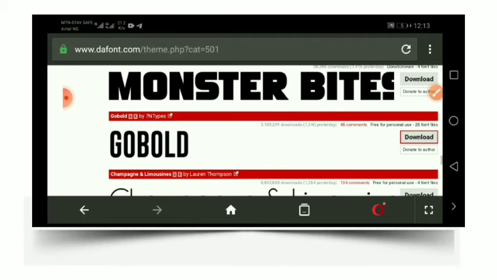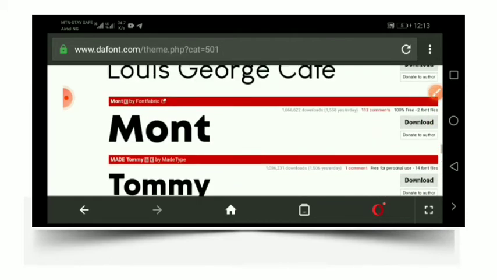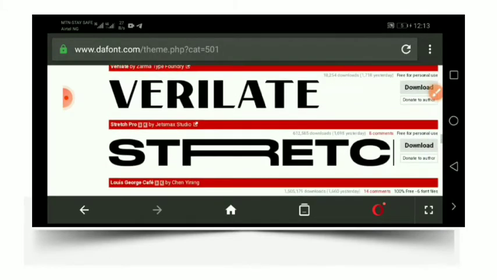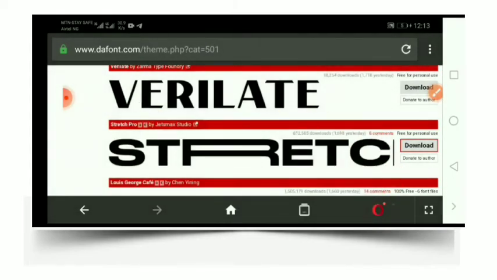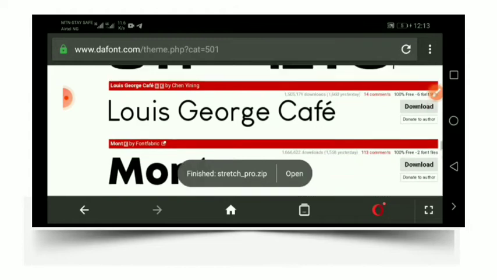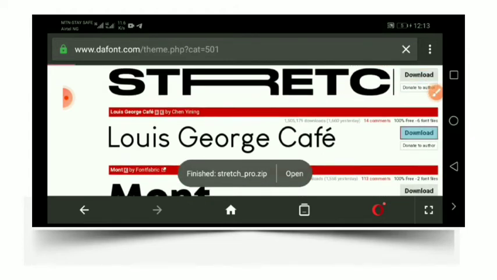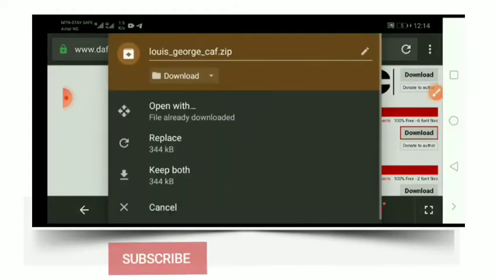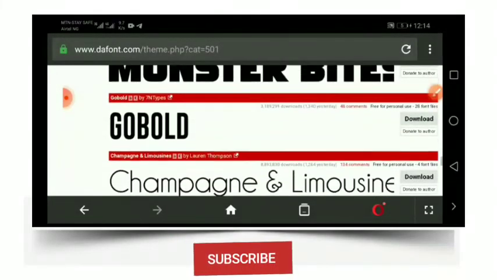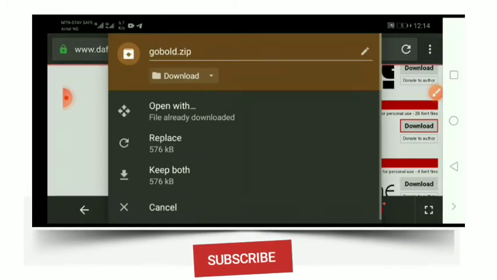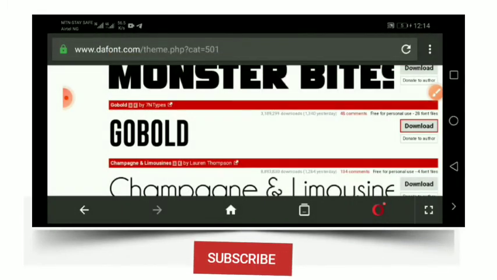Then you can look for more fonts to download, like Stretch. Click on download, and even this one. Then you can take your time to download as many fonts as you want. This is a totally free website for downloading fonts. And then we have to open the Go Bold.